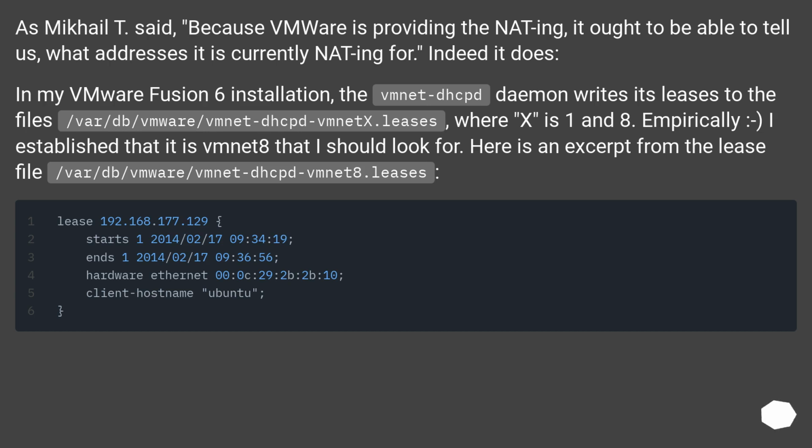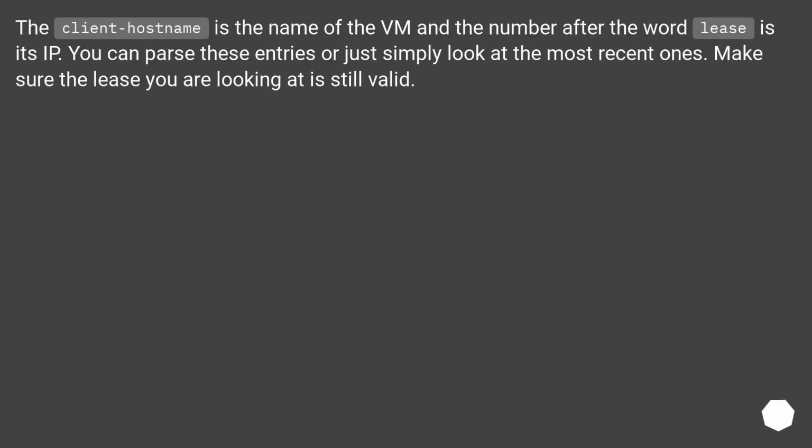/var/db/vmware/vmnet8/dhcpd-vmnet8.leases. The client hostname is the name of the VM and the number after the word lease is its IP. You can parse these entries or just simply look at the most recent ones. Make sure the lease you are looking at is still valid.